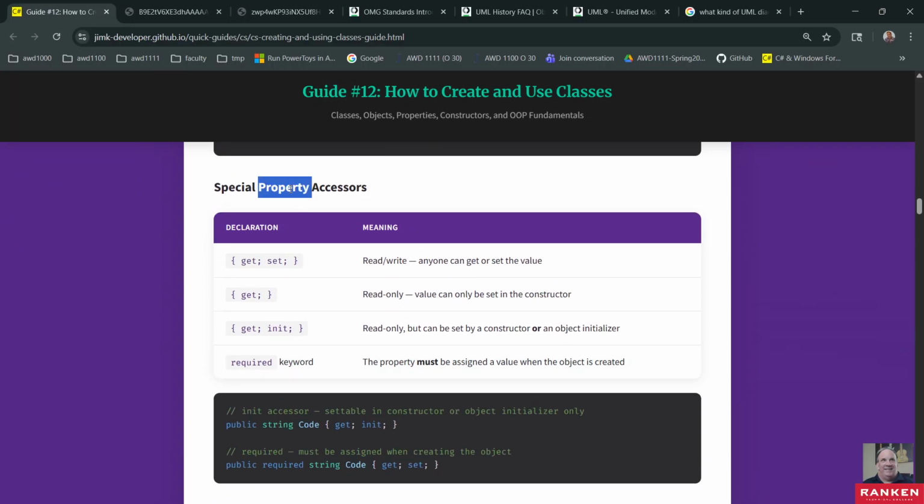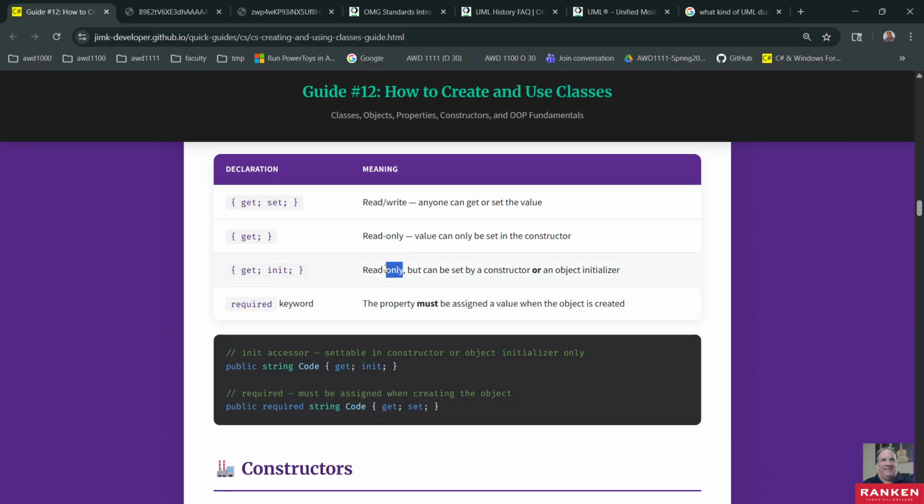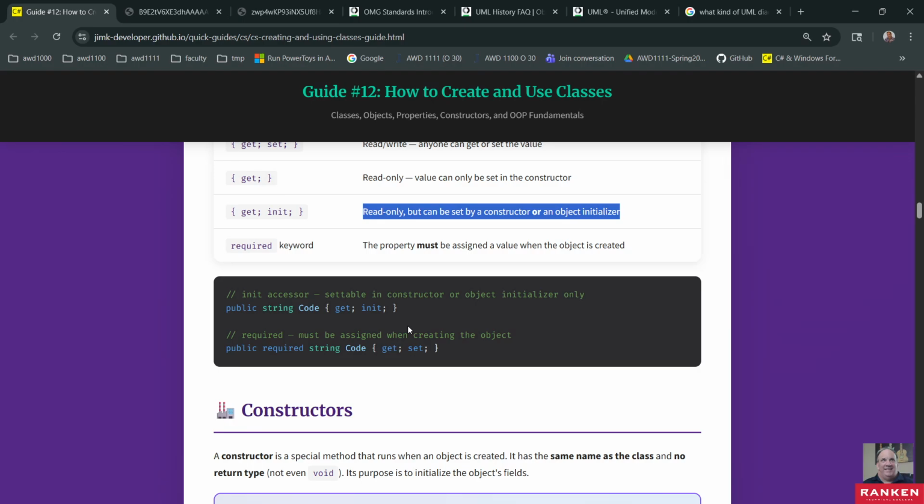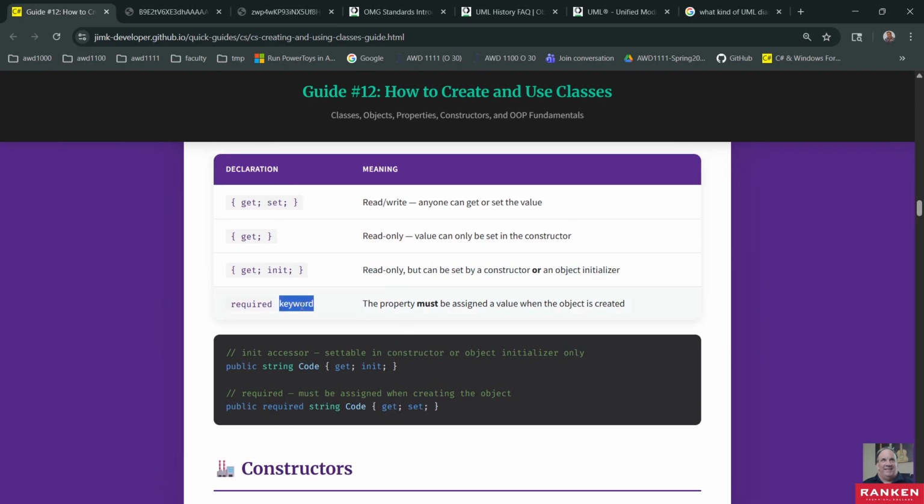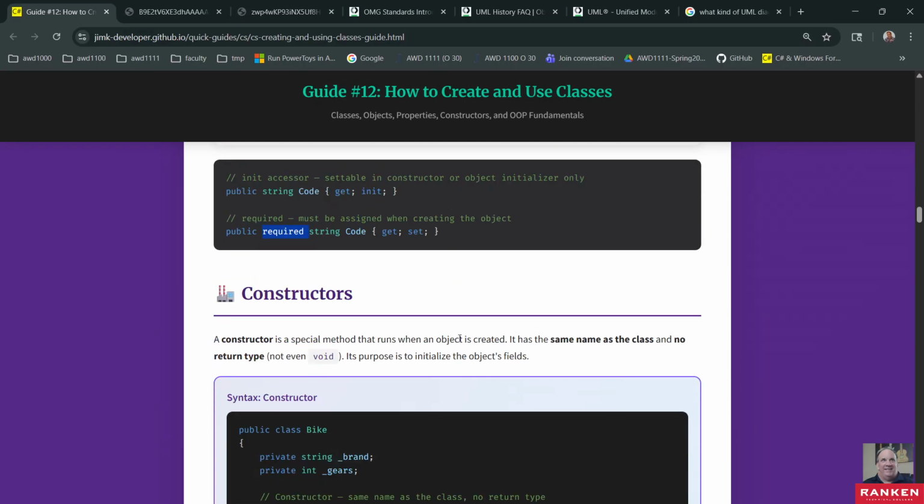So special property accessors: read and write, anyone can get or set the value. This one is read only, okay? This one here is read only, but can be set by a constructor or an object initializer. And then there's also this required keyword, and the property must be assigned a value when the object is created. So if you have this required, that means it has to be assigned a value when the object is created.